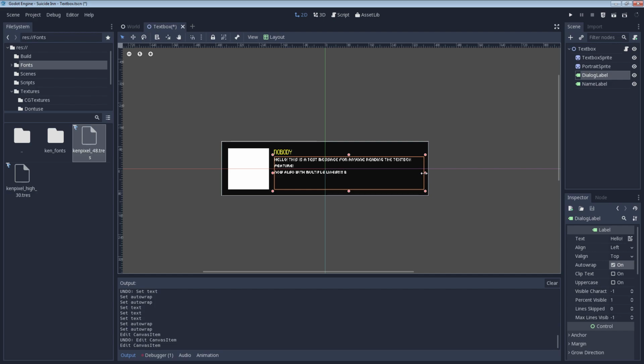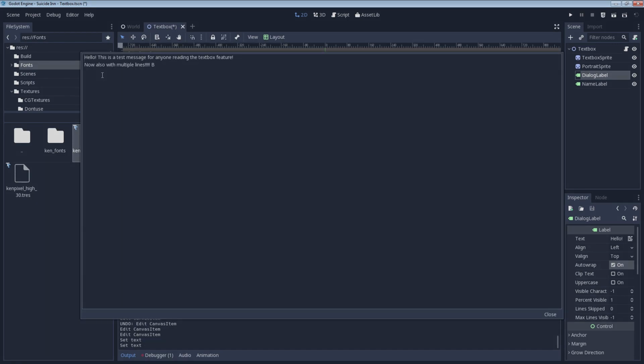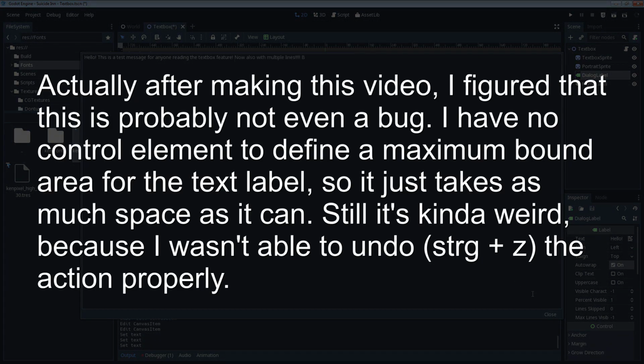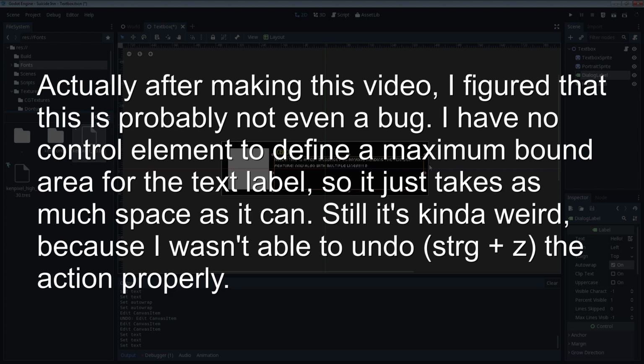But for some reason, when I toggled auto wrap off, it resized the whole label, which it shouldn't do in my opinion. But that is obviously a bug in Godot, and I hope they fix it soon.